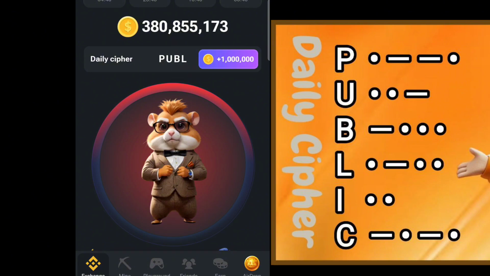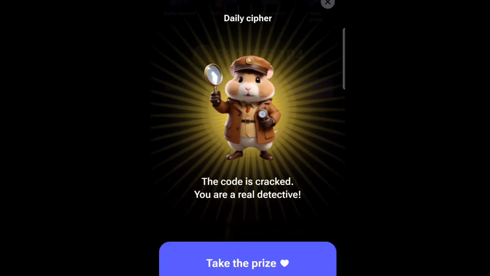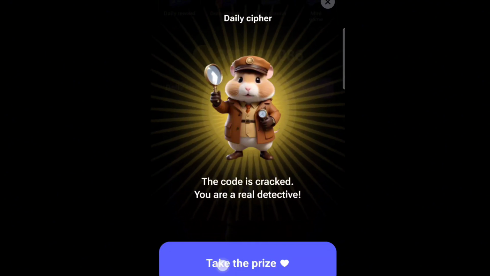Then I, that's two dots. Then the last one is dash dot dash dot. That is C. So that's the daily cipher for today. Then you take your price.